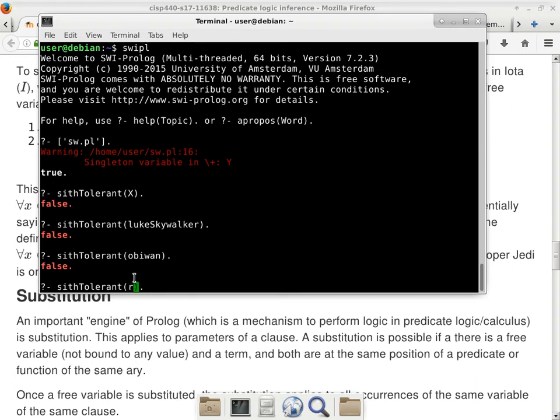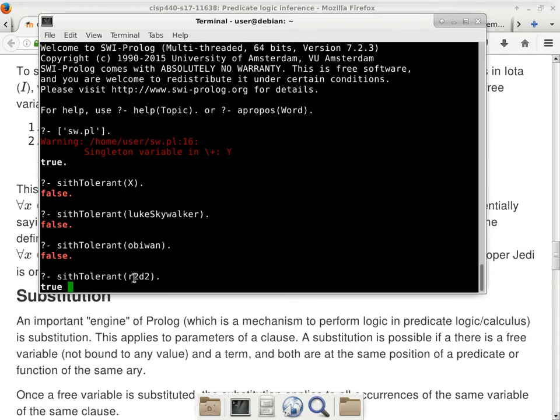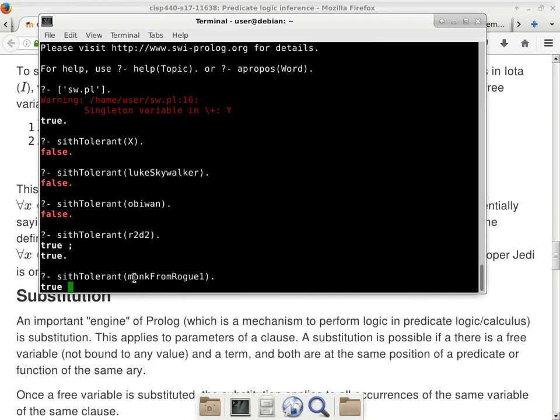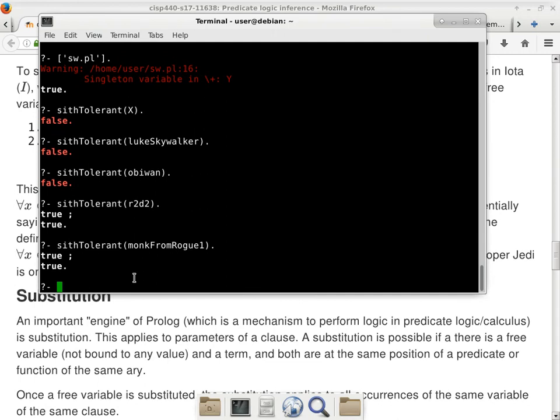Okay. What about R2D2? Have we stated anything about R2D2 disagreeing with anyone? No, he agrees with everybody implicitly, right? But it will just come back as false as well. Oh, it does return as true. So Luke Skywalker has, okay, what about the monk? It's going to return as true because with Skywalker, it finds a particular instance.